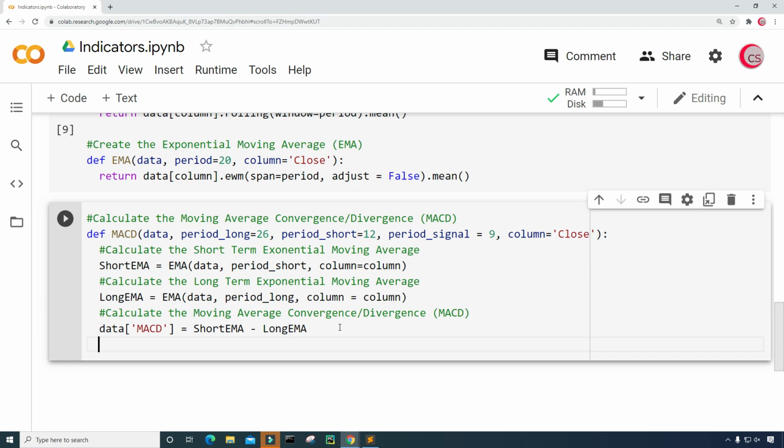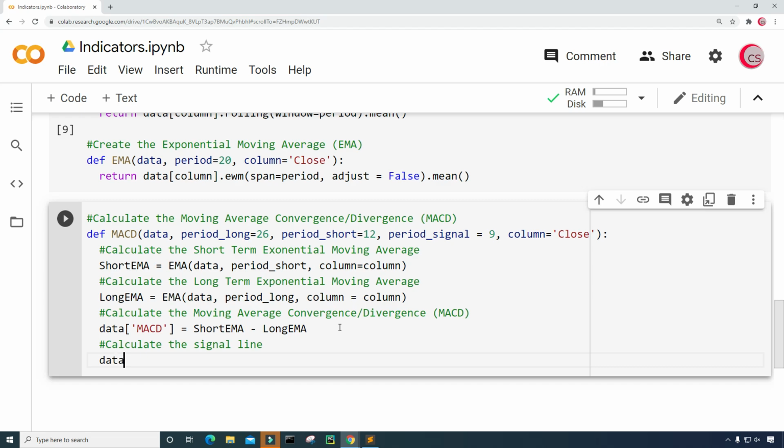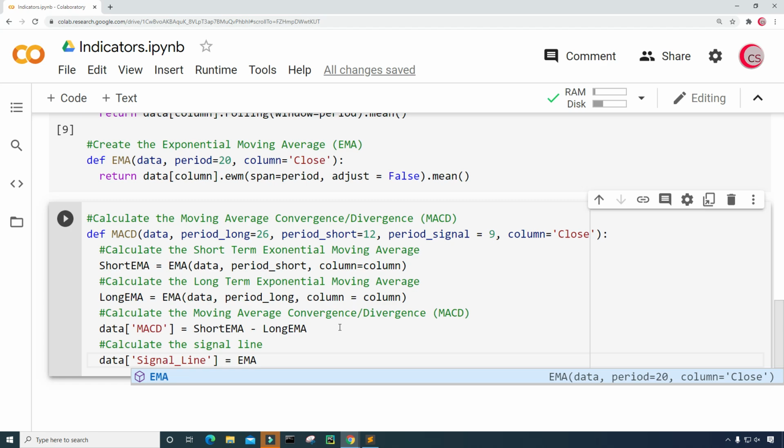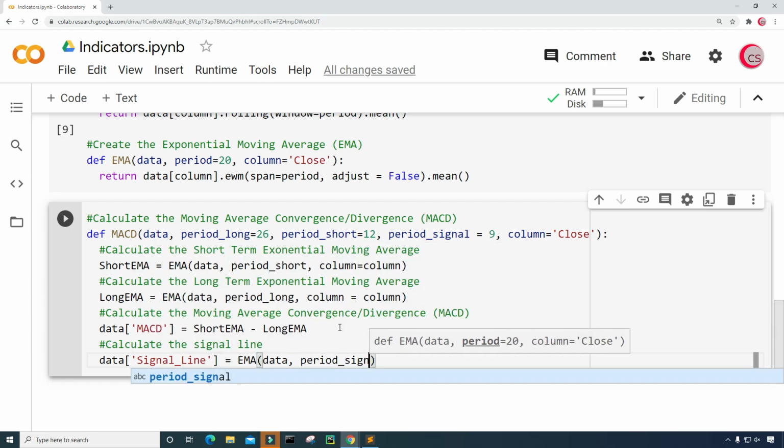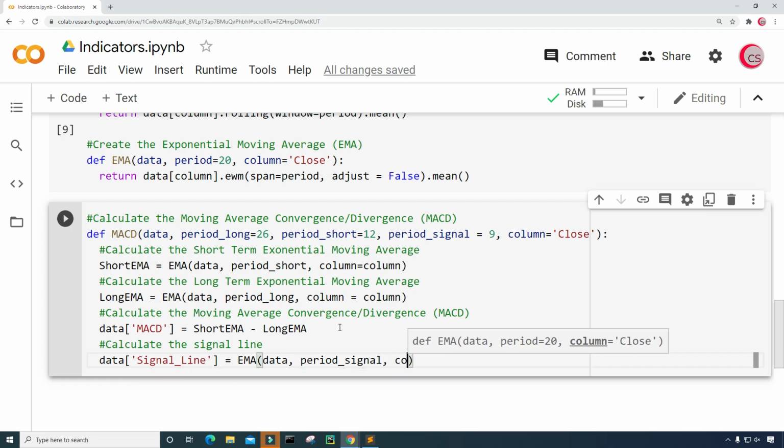Okay, so next let's go ahead and calculate the signal line. So I'm going to create a column called signal underscore line, and I'm going to set this equal to EMA, and EMA is going to take in some data, and it's going to take in that period signal for the period, and the column that it's going to take in is the MACD column, all right, which we just created here from the calculation short EMA minus long EMA.